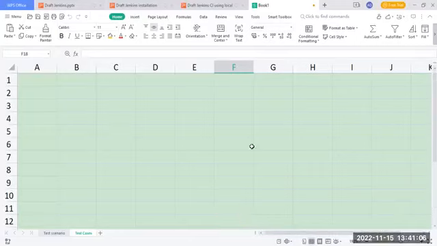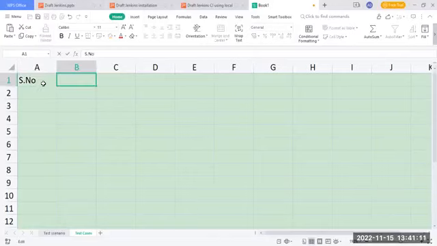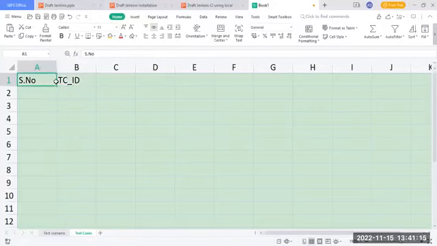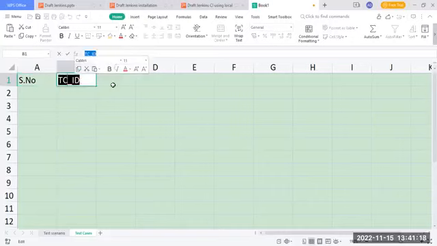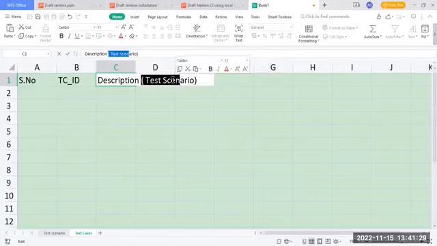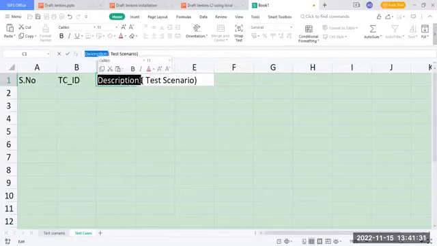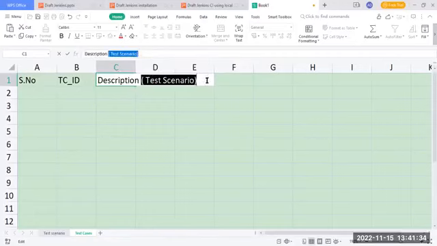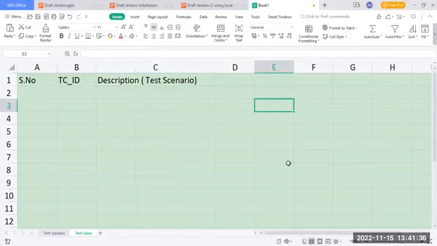So that template is nothing but the serial number again. Then we have the TCID, that is the test case ID. Then we get a description. The description is nothing but the test scenario. I will explain, don't worry. As of now I'm just writing it, but in real time, no need to write it. I'm writing description just to explain to you guys, but actually this description is a test scenario.